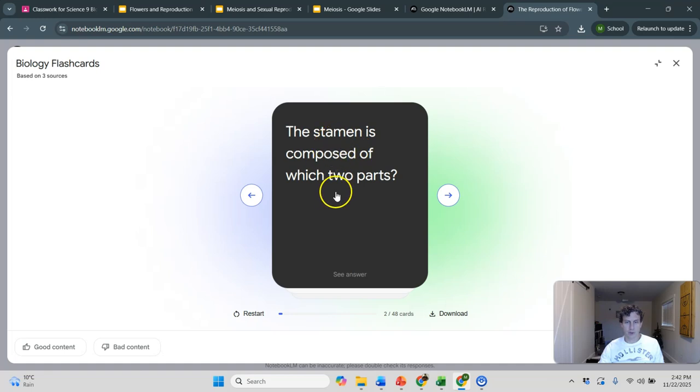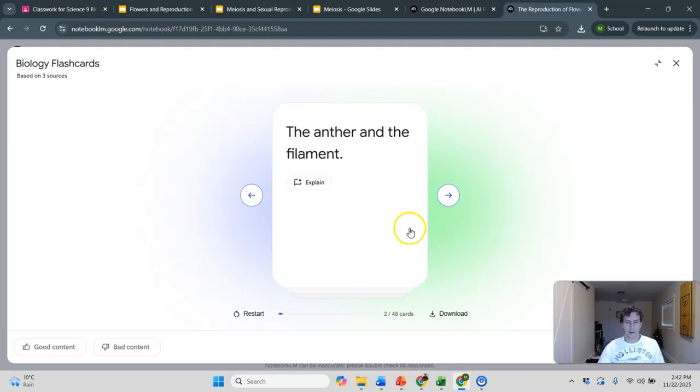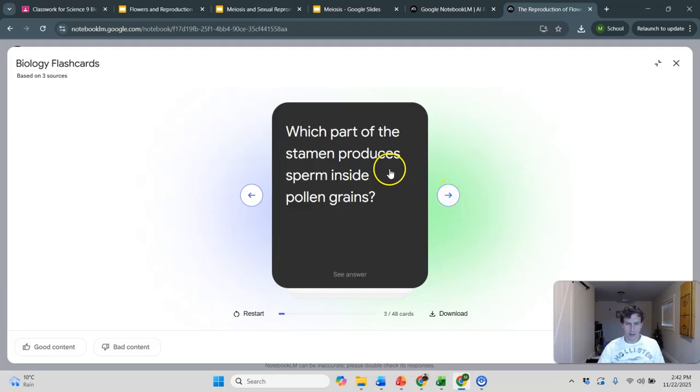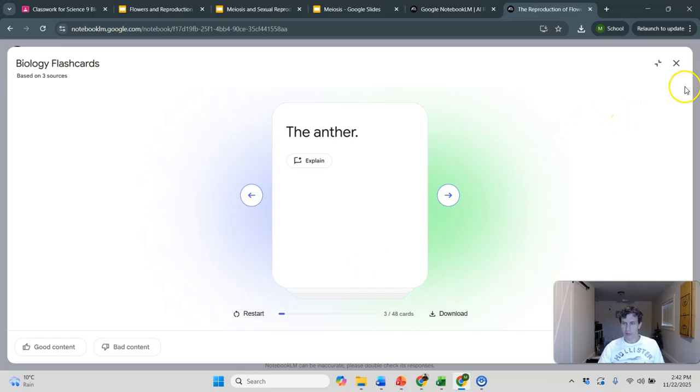The stamen is composed of which two parts? Oh, I think that's the anther and the filament. What a day, what a day. Which part of the stamen produces sperm inside pollen grains? Oh, that's the anther. Okay. Yeah, and it gives lots of those. So that's helpful for studying.